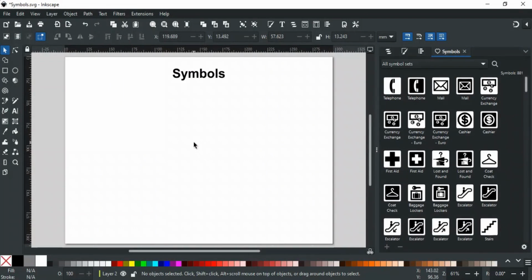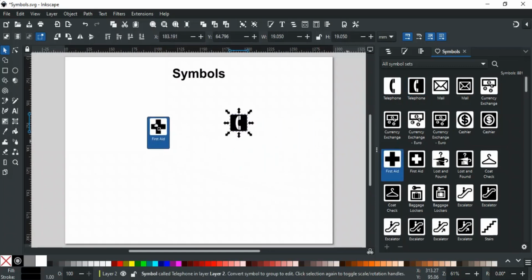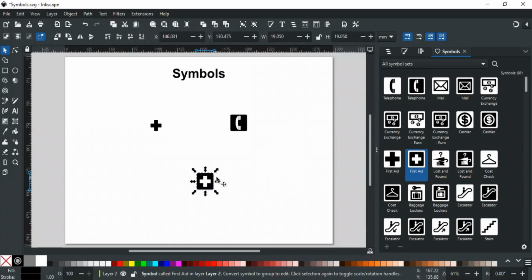Let's see how to use symbols. To add any symbol on the canvas, just click and drag the symbol onto the canvas. Now, you can transform it and change its color as per your need, like this.